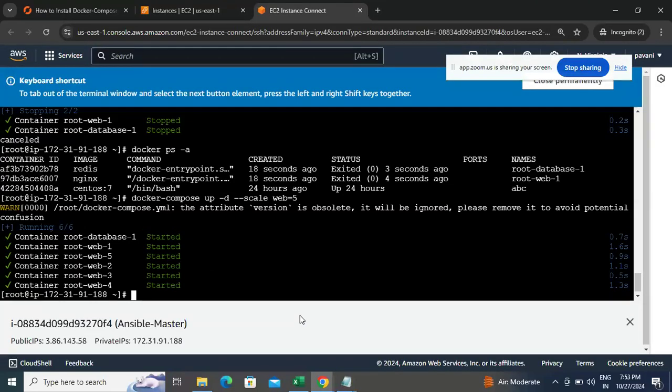Any more questions? Yes, Pavni. I have a doubt here. Replicas equals 5 means it will create 5 containers, right? Right. So it is going to create 5 containers. If one is already there, it will consider that one also, and four extra are created.